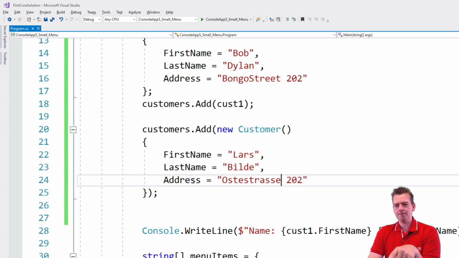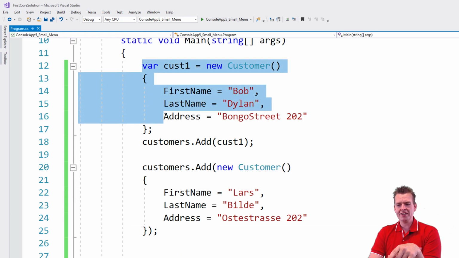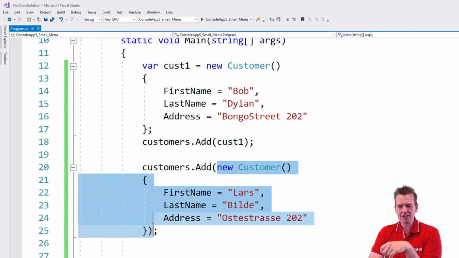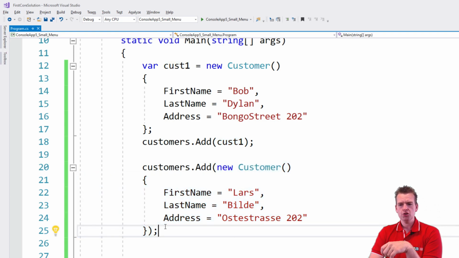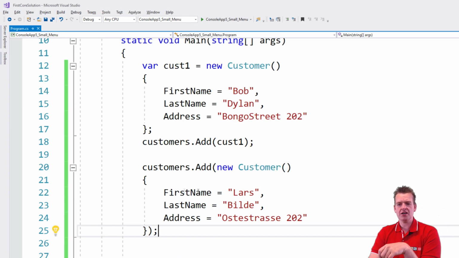So this is another way of adding a customer where I do not initialize him first. So notice here I initialize the customer and then I add him. Here I initialize the customer directly while I add him. So now we have a list of customers available. We've added a couple of customers.